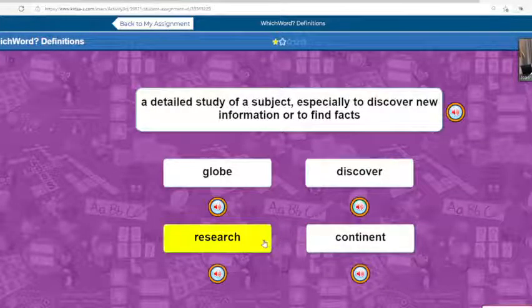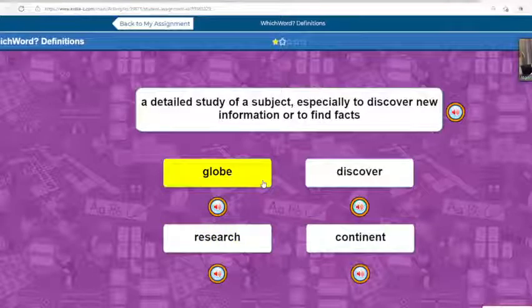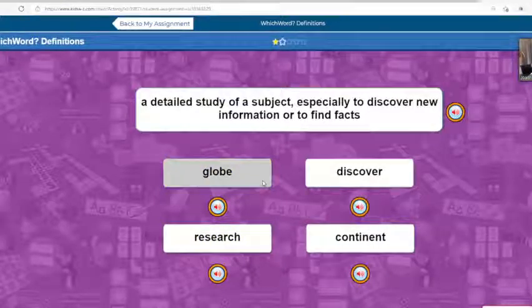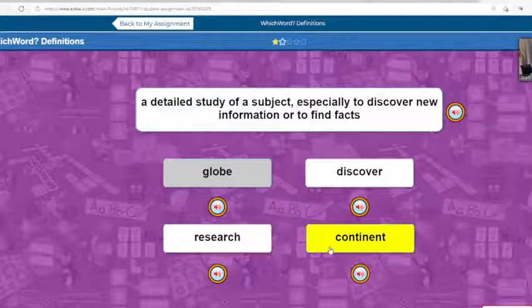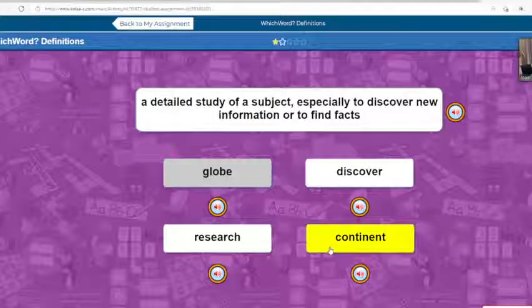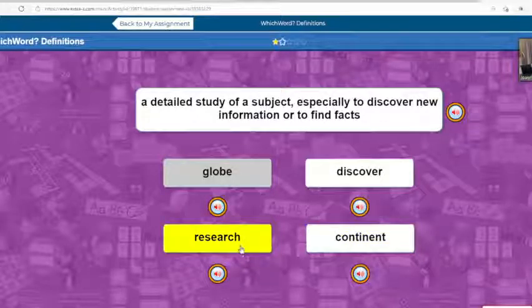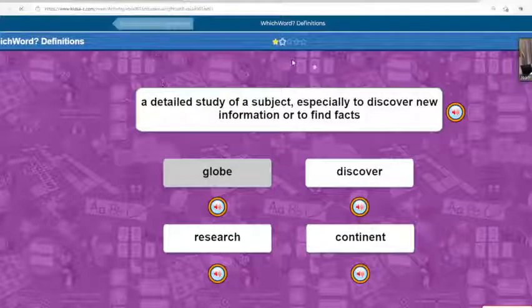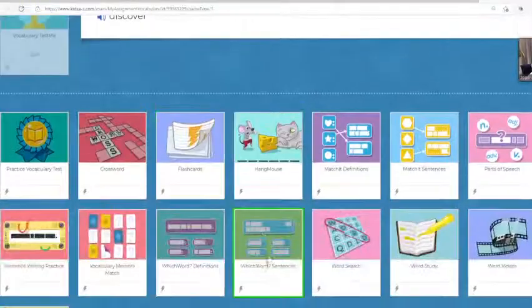Now let's say I mark this one wrong and I say this is globe. It gives me another chance. Usually when I get to this point, if they're about to click on something else, because I can give the controller over to them and let them be doing the clicking, then I'll just let them know this one is research. And I'm keeping note of which ones they seem to be getting, not getting. Another fun game to play after that is which word sentences, but then I also have them do a vocabulary memory match. This is fun.